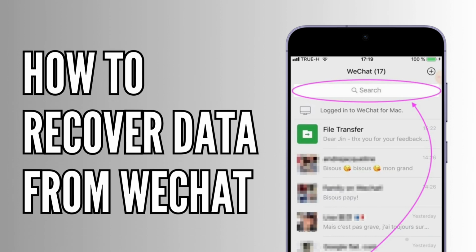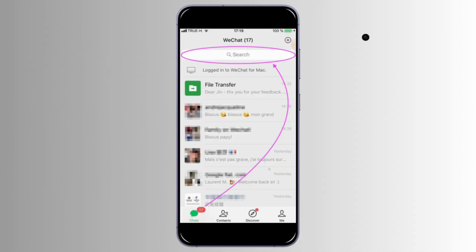How to recover data from WeChat. Hey everybody, welcome back to a new video. In this video, we're gonna learn how we can recover data from WeChat. So without any delay, let's start with the process on how we can do that.